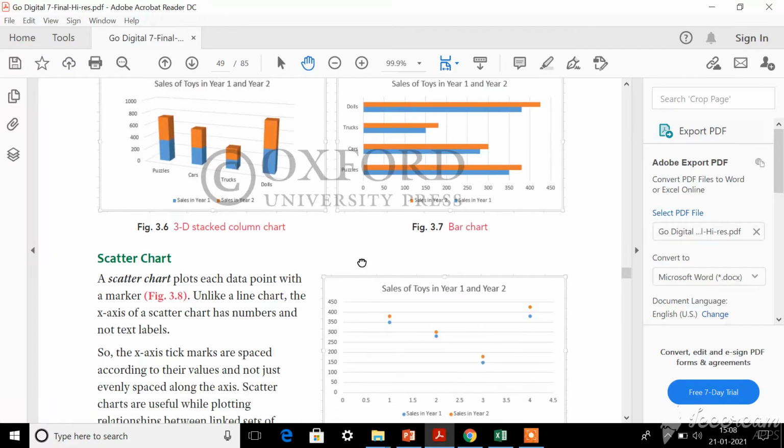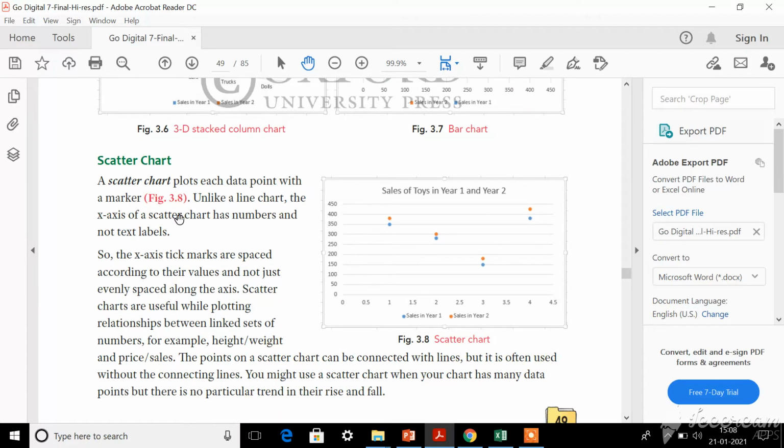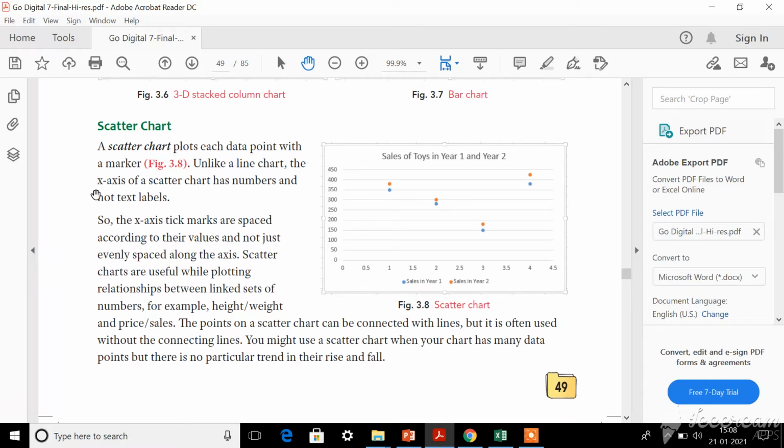The next type of chart is the scatter chart. It will look like a graph marked with markers. Take your pencil and underline this, children: data point with a marker. Underline this.